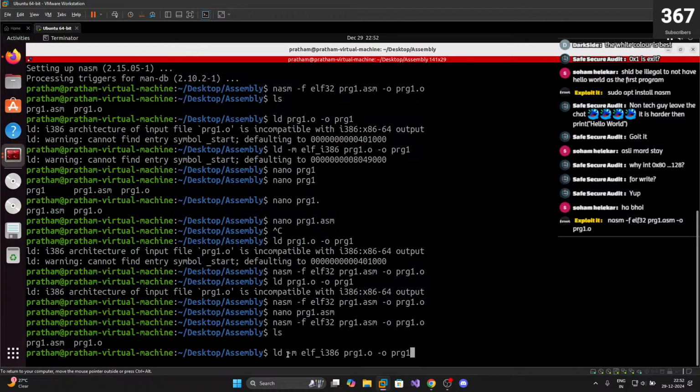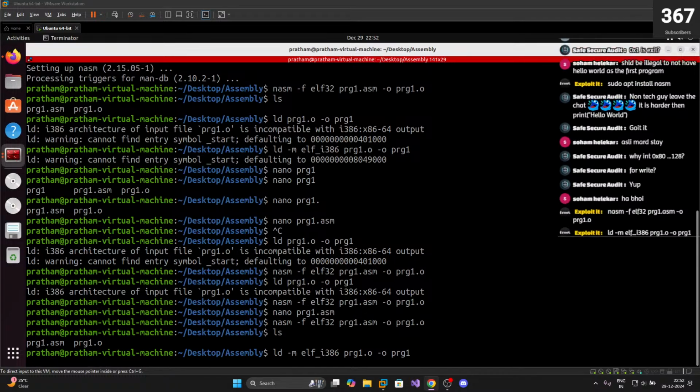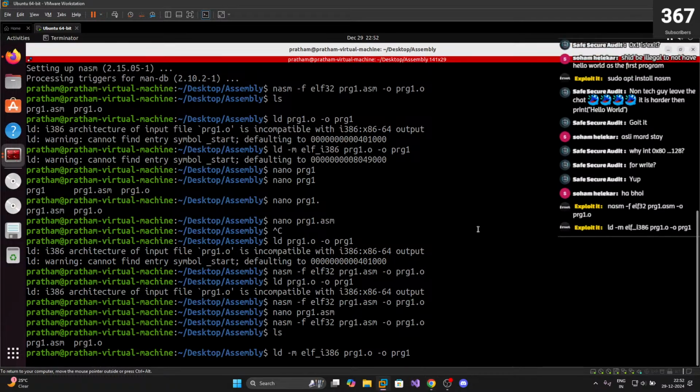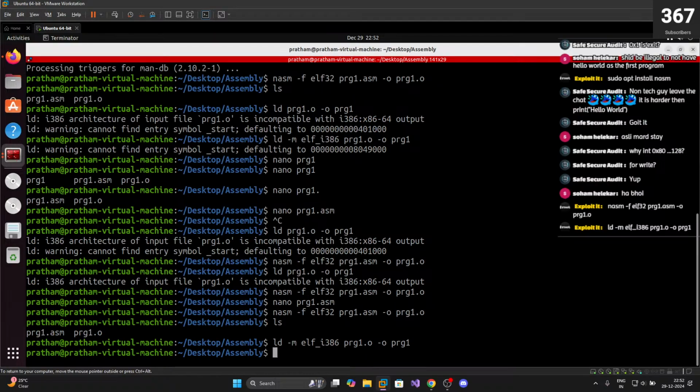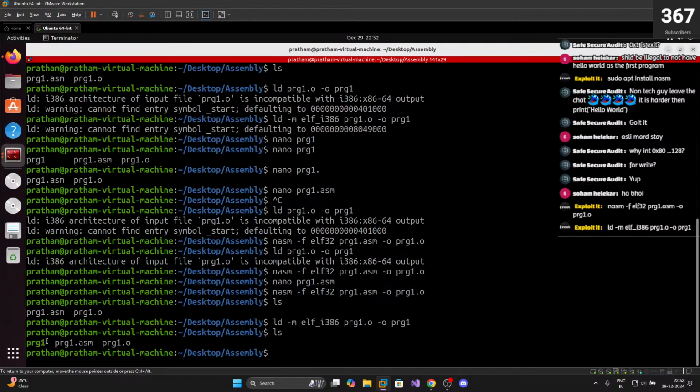ld means link it in this particular mode, elf_i386, and then program1.o, the object file which we generated, and then -o program1. So this will be the final ELF file which we can execute. I'll give you all this in my chat section. These are the only two main commands which we need to know. Then you hit enter, and we get no errors. Then we hit ls, and we can see one executable has been generated here, program1.